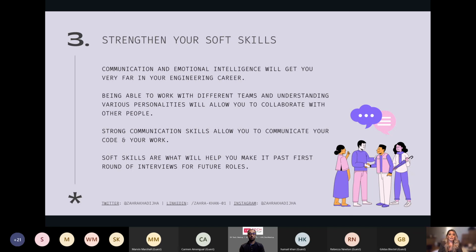Your soft skills are what's going to help you move past the first round of interviews for future roles. I definitely didn't get my role because of my skills. I got it because I was able to communicate that I want to learn and I'm passionate about it. And also being able to talk to other people on teams, emotional intelligence, understanding people's emotions while they're working on something is important in collaboration.